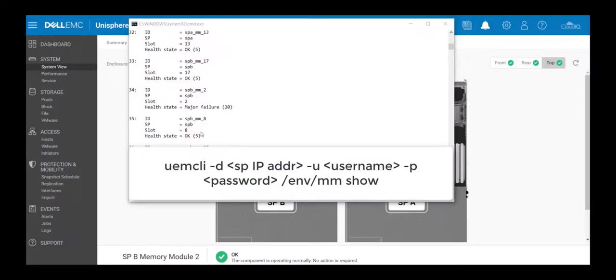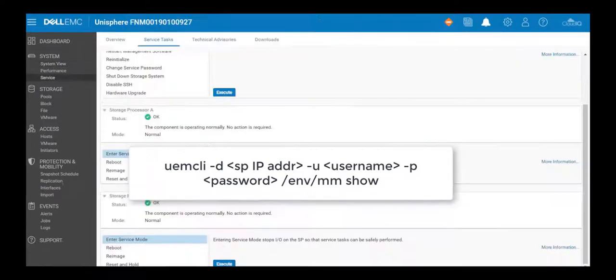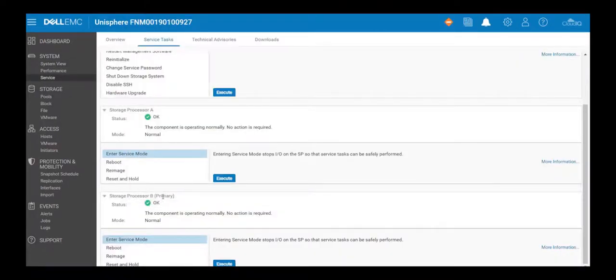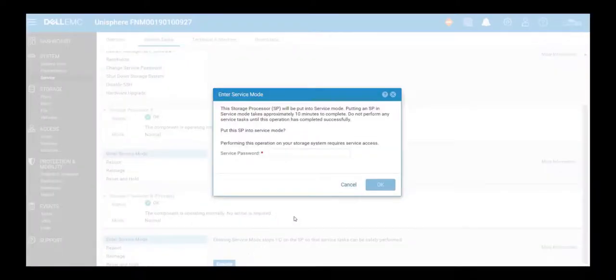Here is a UEMCLI mm show command that allows us to validate and confirm the same message on the same CRU. And so we're pretty confident we have a failure. We need to swap that CRU out. And to do so, we need to put the storage processor into service mode. Now, since this is on SPB, we come down to SPB.